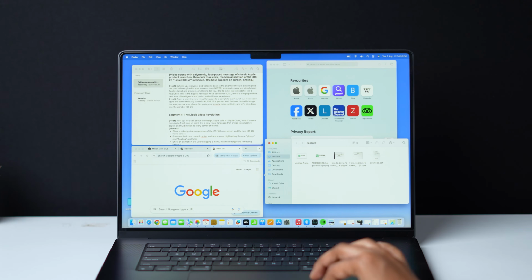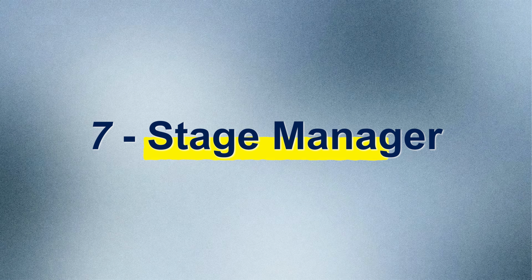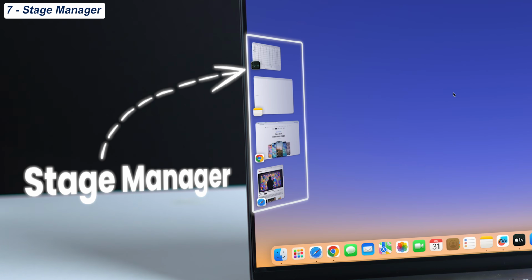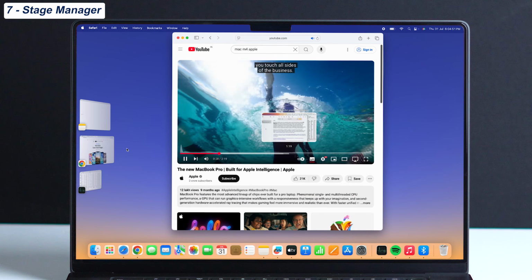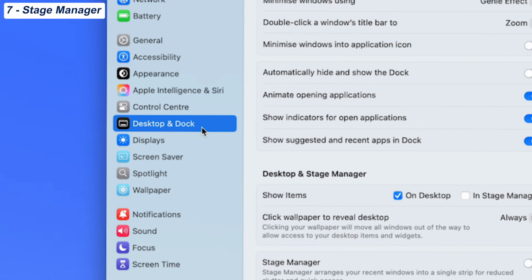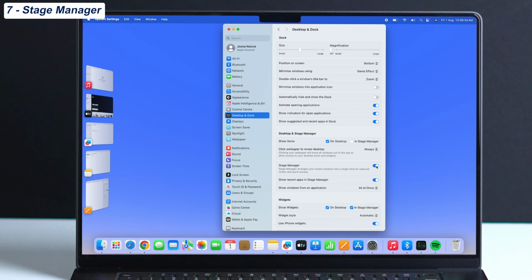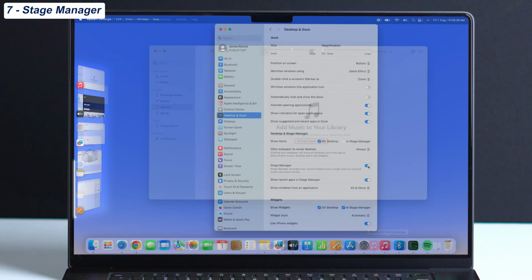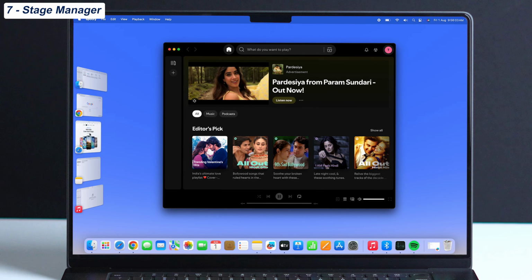Now let's make multitasking a whole lot easier. Seven. Stage Manager. This lets you access background apps easily. Just go to System Settings, then Desktop and Dock, enable Stage Manager. You'll see all your open apps neatly arranged on the side, ready to jump between with a click.